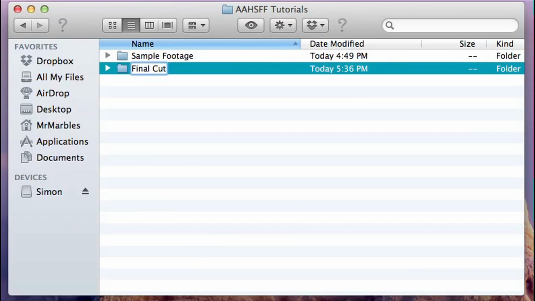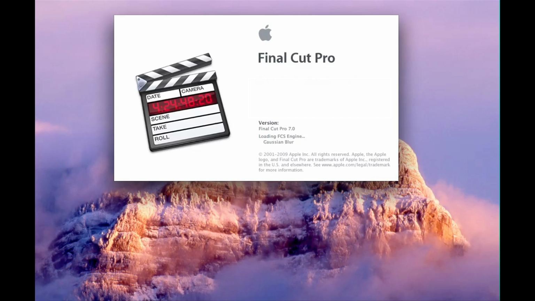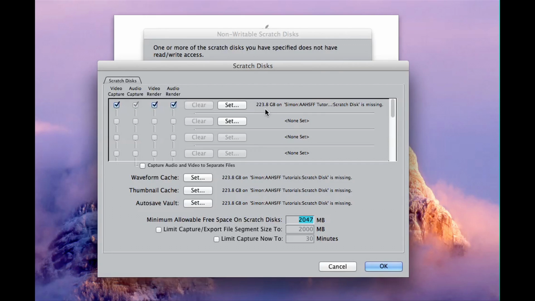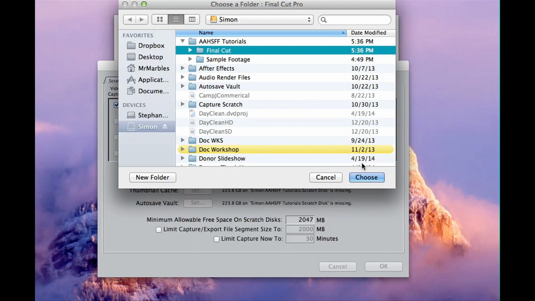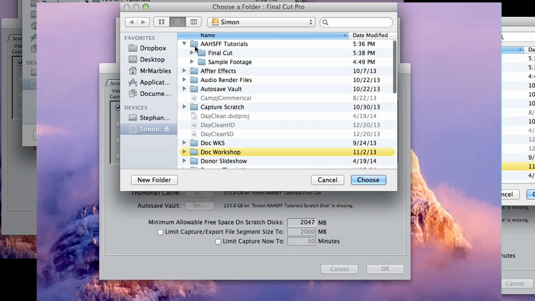The first step is to open Final Cut and set up the scratch disk. Basically, the scratch disk holds all of your information that the program generates to preview your film while you're editing. It also acts as a main memory database that holds the history of your actions. If you mess up or lose a sequence, usually you can go back in the scratch disk and find it. I like to set all of my scratch disks to the same folder as the project file. In this case, it would be AAHSFF tutorial and then Final Cut. So click through each of the side options and set the scratch disk to the project folder.